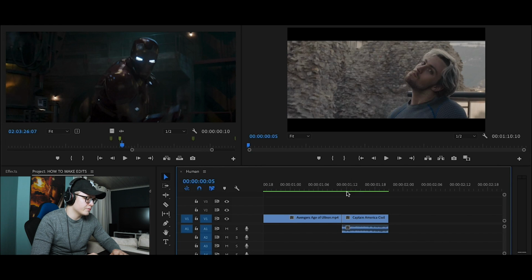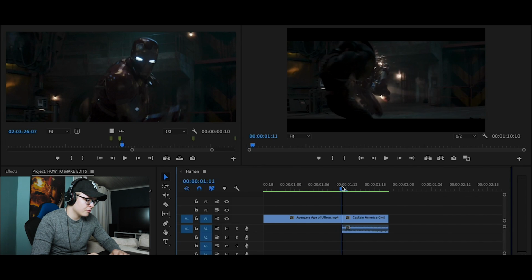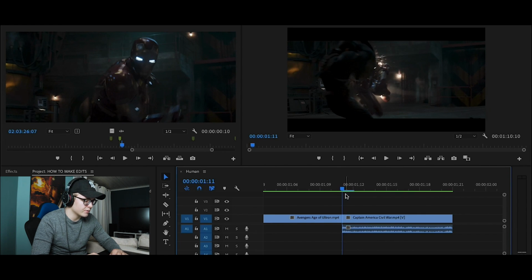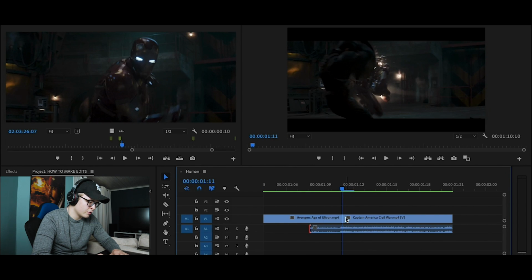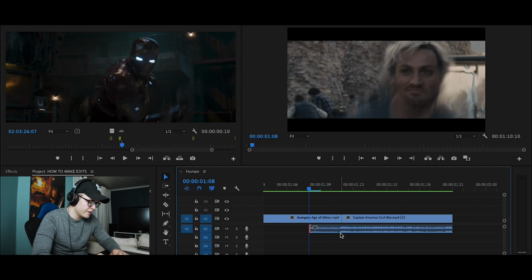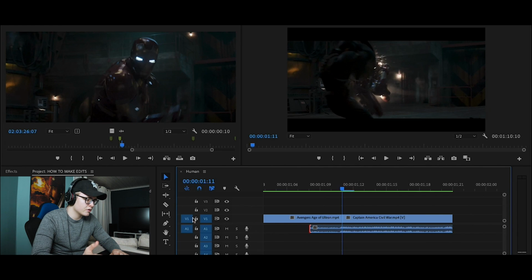The next thing to do is make sure that the audio is not cut so harshly. As you can see here, the audio of Captain America getting punched by Iron Man starts exactly when the clip starts. So what I like to do is hold down Alt, press on the soundtrack and drag it out. On the sound waves, you can see where the punch will begin. So it's exactly at the transition, which is what we in this case want.